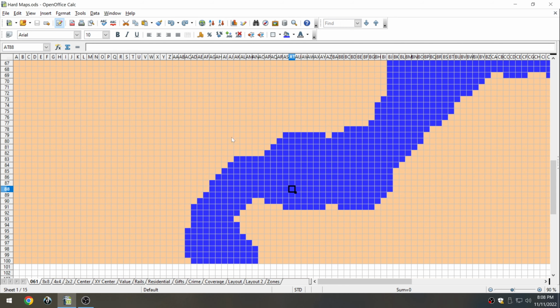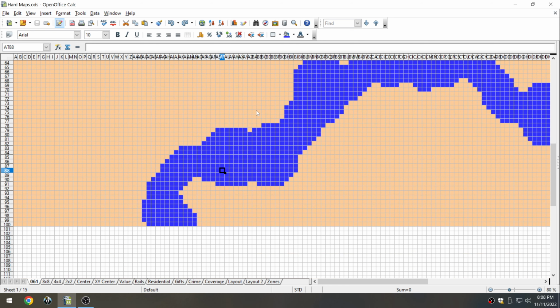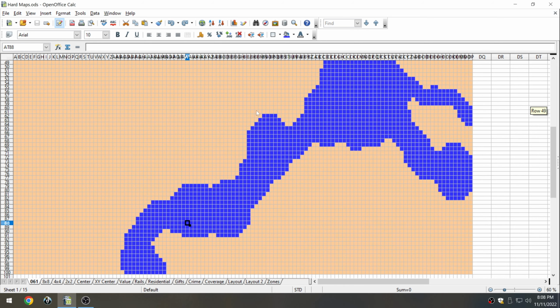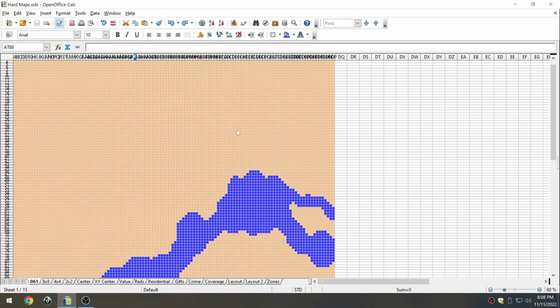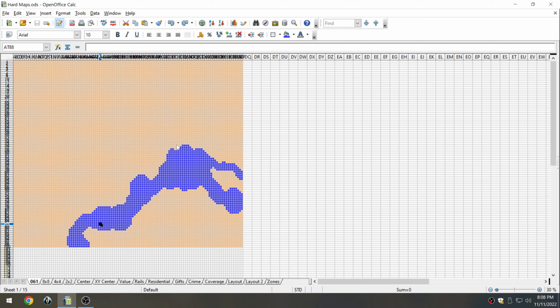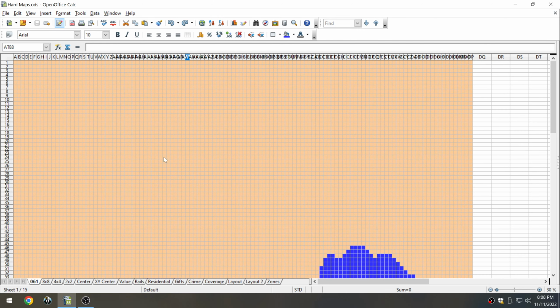But I've already done this for map number 61. Let me zoom out here a little bit so you guys can see the whole thing there. So there you go. And then we can start filling it in with things.